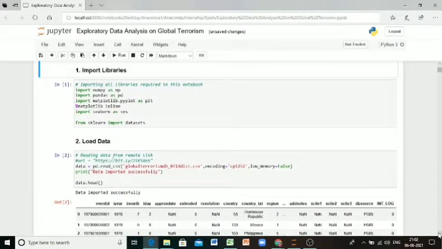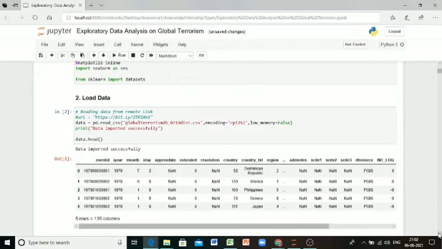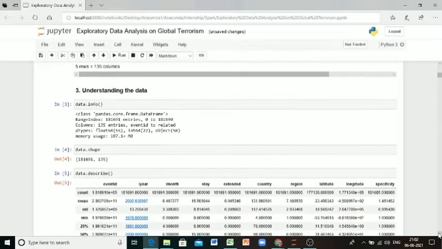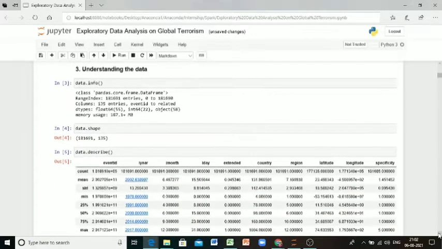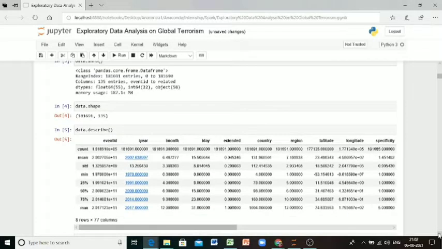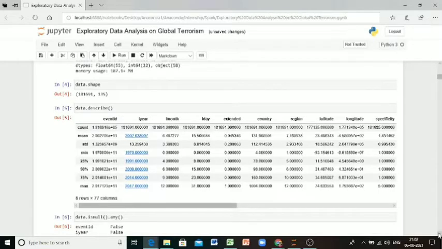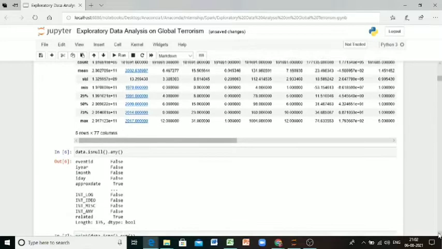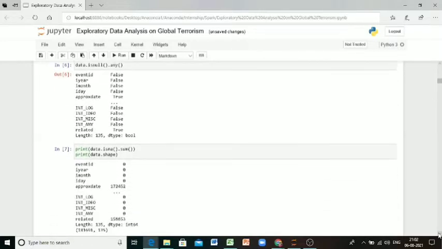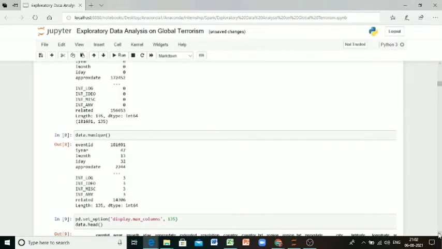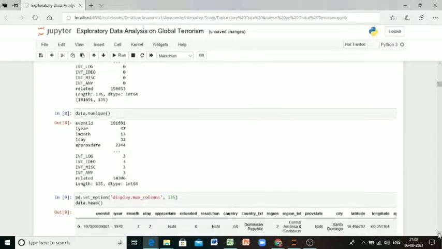Checking the dataset values using data.head, and checking the shape of the dataset using data.shape and statistical values using data.describe. Checking for null values in the dataset, and replacing those null values. Checking for the unique values.